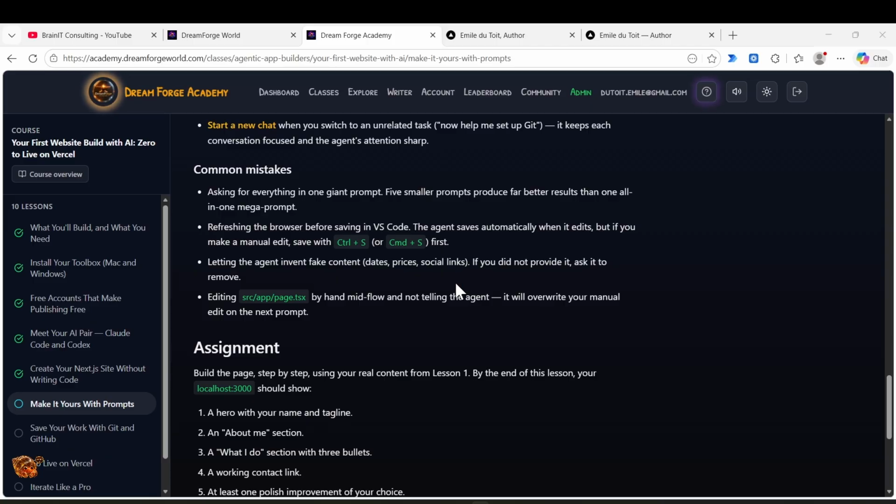If he does make a mistake, it's no big deal. You just tell him, I don't like that, or I do like this. Keep one thing, remove the other thing, replace this paragraph with another paragraph.